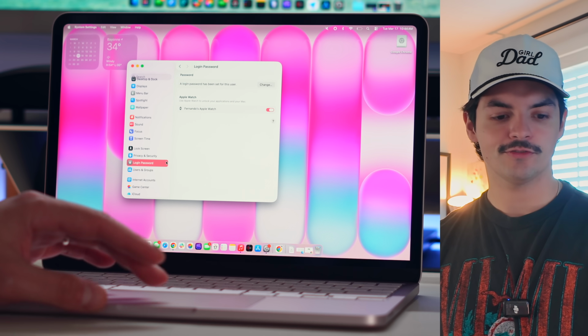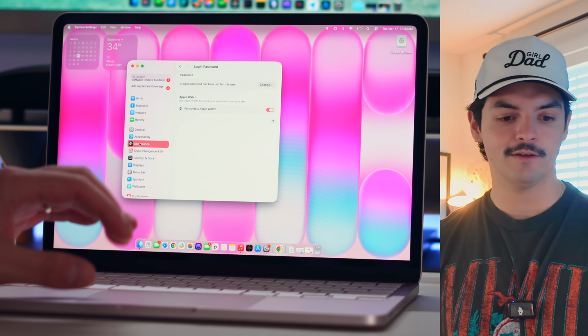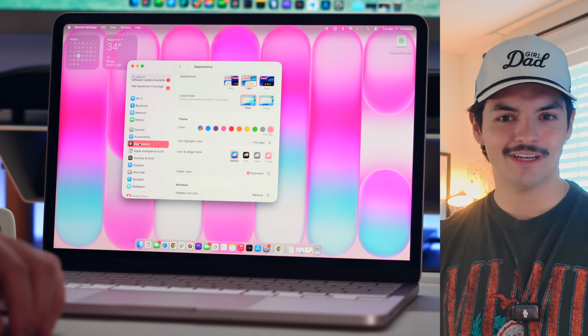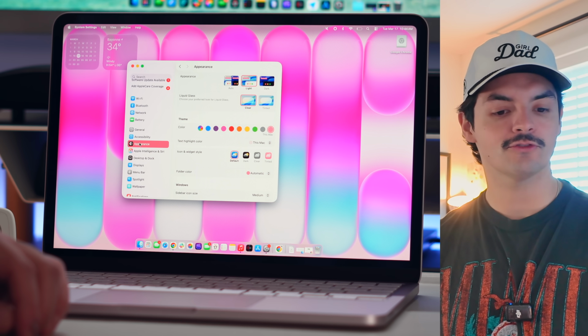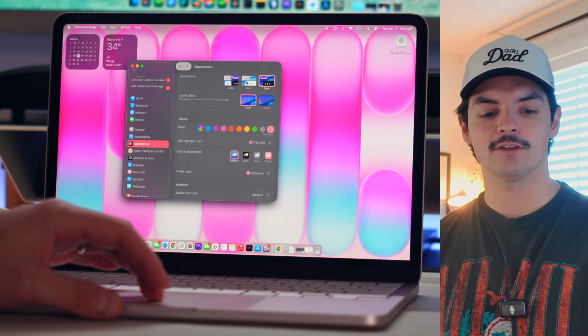And the last few things that I want to show off here is all about customization and appearance. So if we stay into our settings, go into appearance, this is going to allow you to really kind of change up the look and feel of your Mac to make it truly yours. So for instance, you can change the appearance to go into dark mode if you want to, so things get a little bit darker.